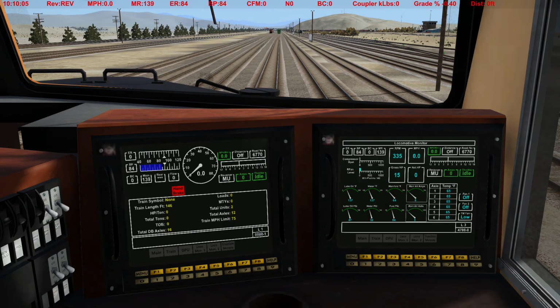Now that works. We're going to do control home for a full service application. The brake pipe should go down to 65, brake cylinder should go up to somewhere around 50, and we're going to bottom out there at 47. Now we just do a full release on the automatic. Brake pipe goes up to 90-ish, and then the brake cylinder goes to 0, and then do a full application on the independent, and we have 72 pounds.